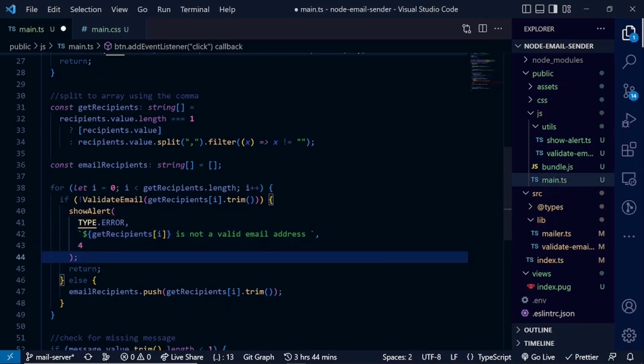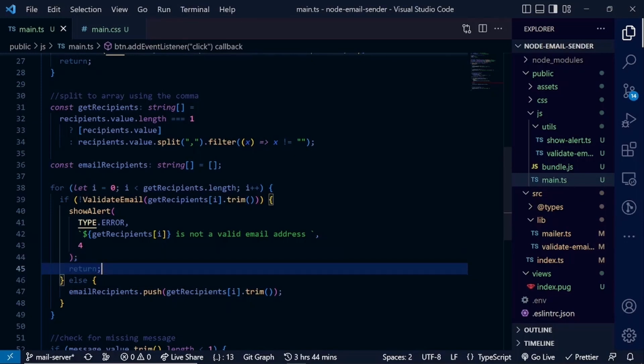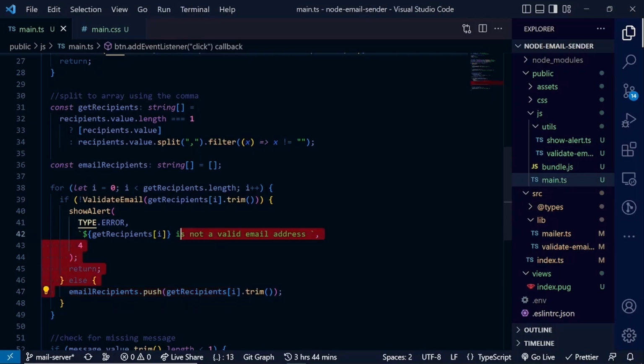So all this happens even before you get to the server. You don't even go to the server yet. We are doing all this check on the client side, and then we return. So once we get any of that, we return. Now if we don't have any error, we then push all the elements into the email recipients. So we push them, no matter how many they are, we push all of them. But once we get an error, we return and stop. We throw an error and stop executing the loop.